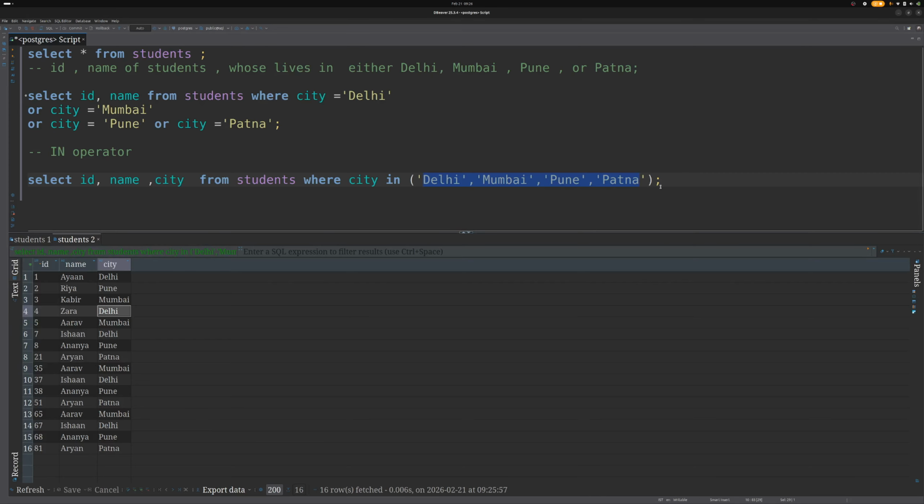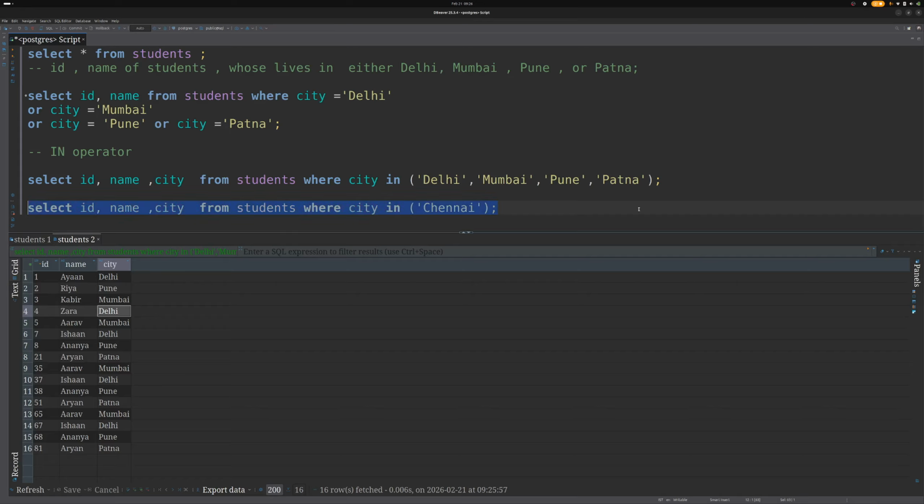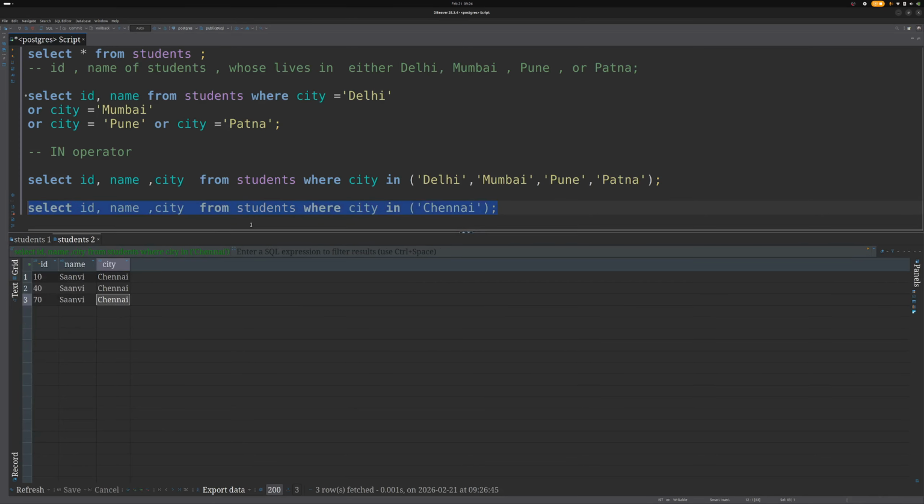Now what happens, let me copy this one, what happens if I write this? So we got all the results, right? Here you will say, why am I using the in operator if I'm just passing one value, one city value? You can use in the same way. So wherever the value matches city equal to Chennai, we will get the result. Only Chennai rows, nothing else. Simple, right? It's very simple.